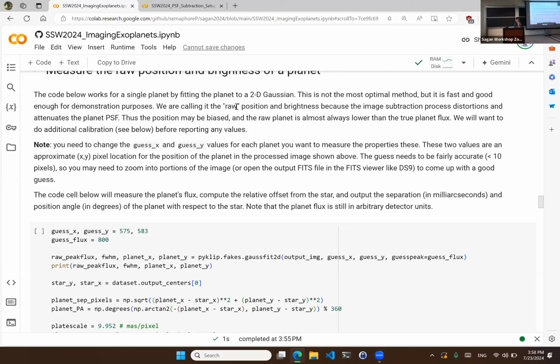It attenuates the planet's flux. It changes its actual position. The apparent position you measure may not be the actual position of the planet. So our position and flux may be biased. The raw planet flux you measure is always going to be lower than the true planet flux in almost every case. So we'll need to do additional calibration before we can report any astrophysical values. But we've got to start somewhere.